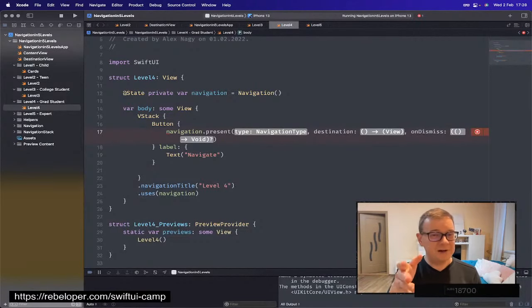So this is really cool because even if the navigation is this pushing type of navigation, we're still going to have an on dismiss. Of course, when we are going to push away from that pushed navigation view, on dismiss will also be triggered. So make sure that you also know about that.